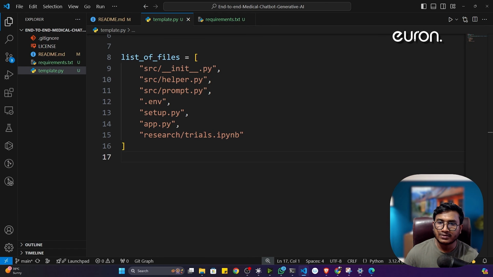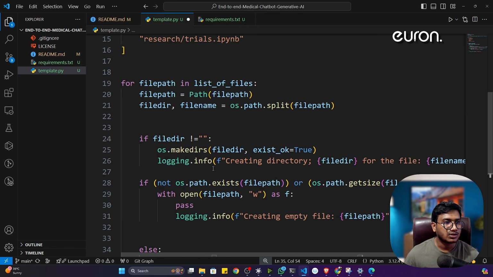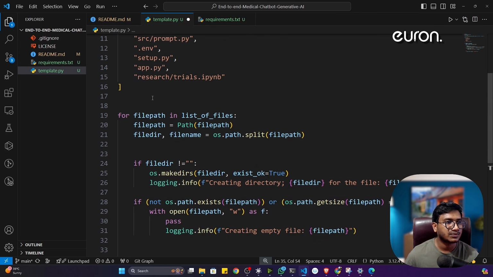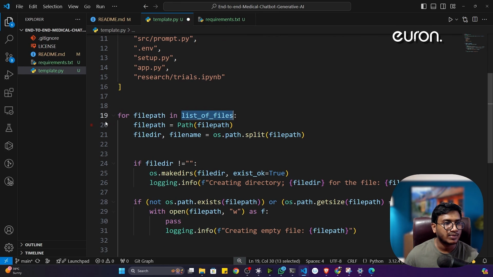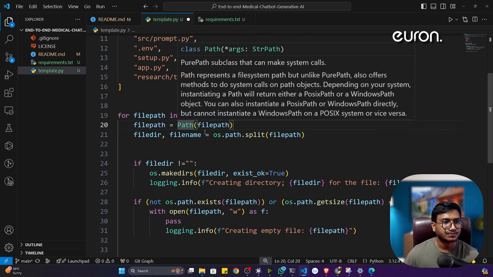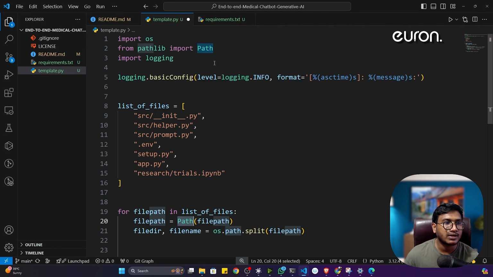Now I have written a simple Python logic. Let me show you guys. It's not very fancy code, just simple Python code. This code will loop through this list one by one. See, I'm looping through the list. It will give you the file path, the entire file path. Then you are giving this path to the Path function. Why are you giving it to the Path function?